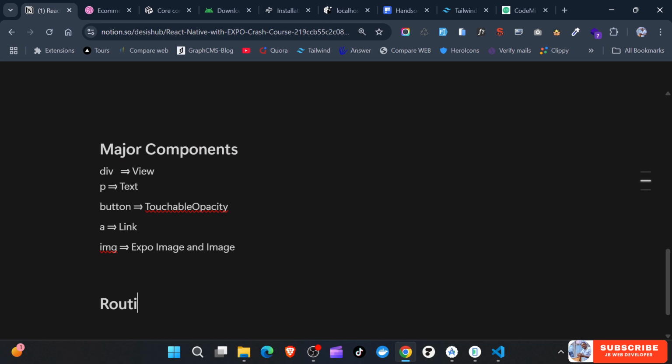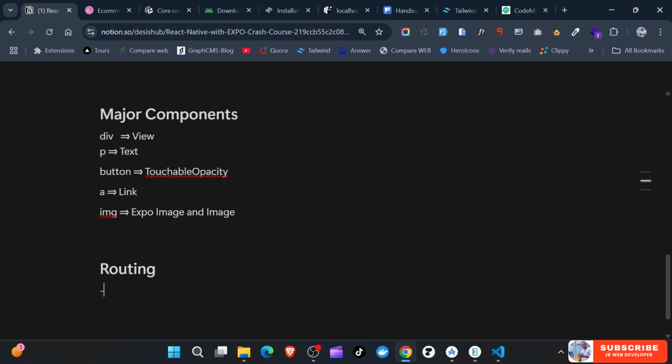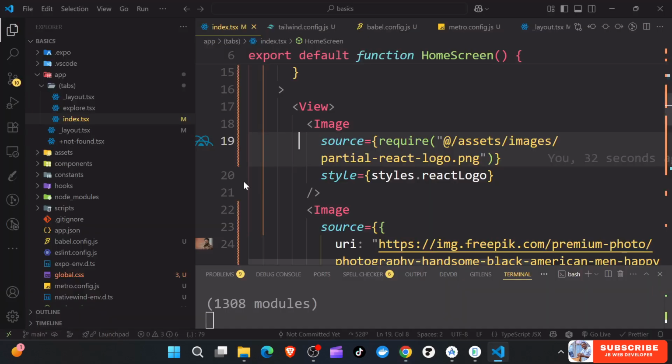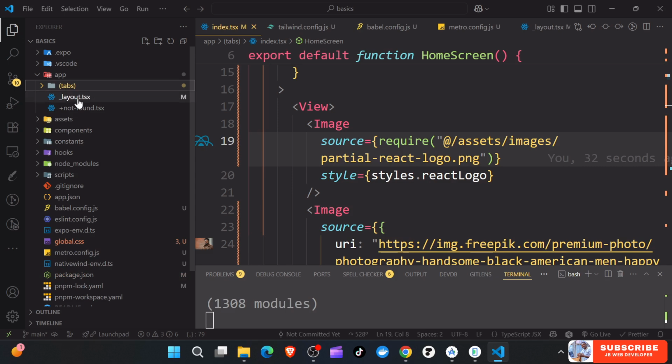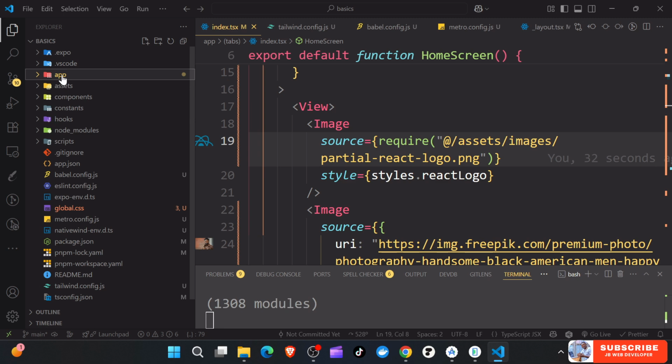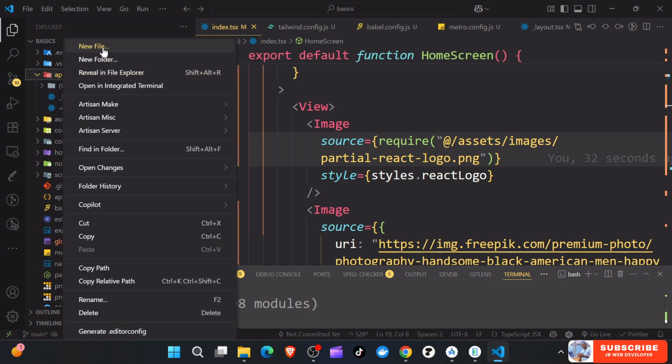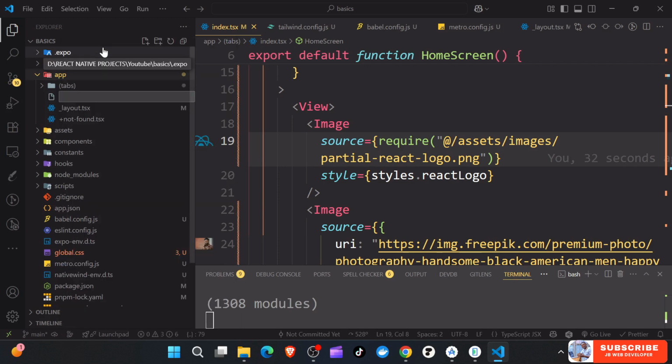So just say routing. The first thing is to know we're using file-based routing, meaning that if you create a file inside the app folder, it becomes a page or a screen. So if I go to any place here, so long as I'm within the app, and simply create a new file, let's call this file any name.